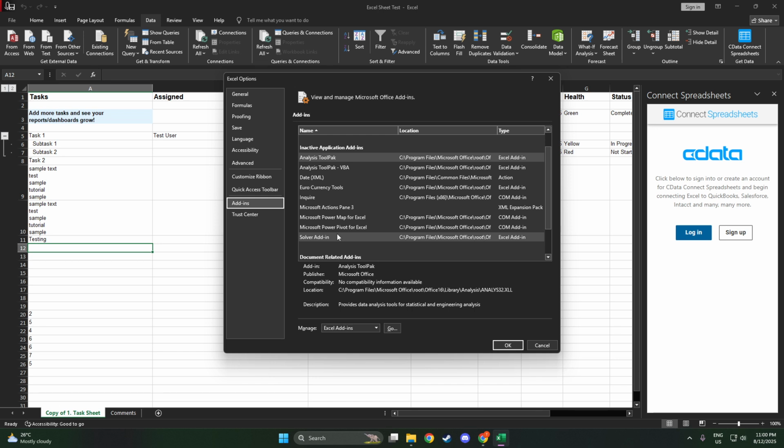In some instances, you might find that Smartsheet is listed under COM add-ins instead. Not to worry, the process is quite similar. Go back to your Manage drop-down menu at the bottom of the Excel Options window, and this time select COM add-ins before clicking Go. Here, another list will pop up. Look through it, and if you find any Smartsheet add-ins listed here, select them and click Remove.